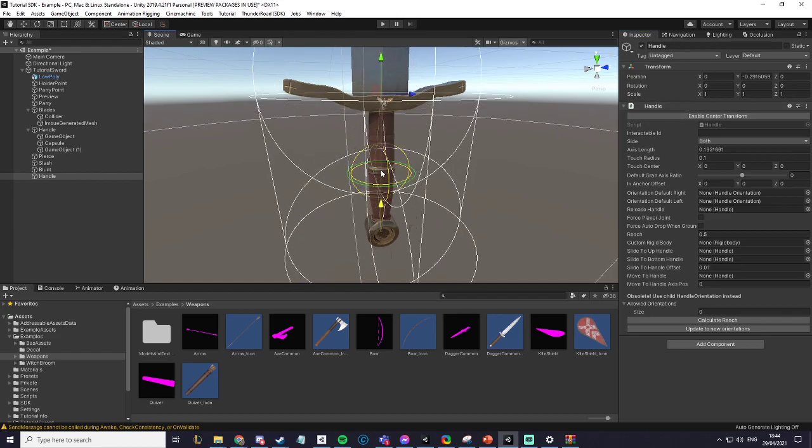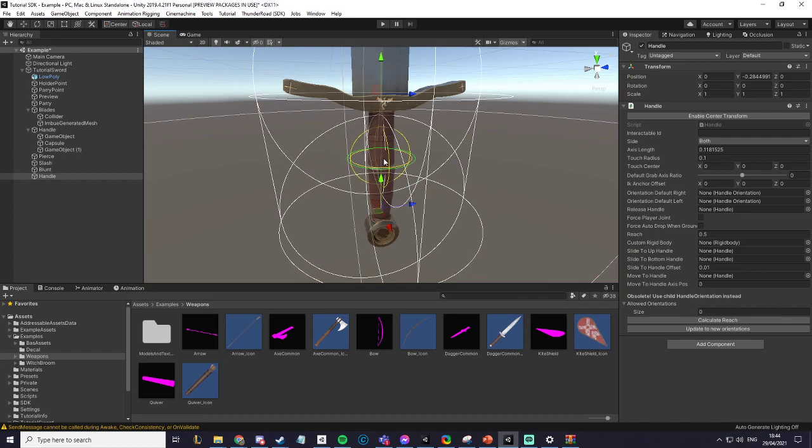However, if you're having something like a dagger, where you don't want two hands holding the weapon, you set the axis length to 0, and you can also add the handle itself to release handle, which makes it so it can only be one-handed. Now to make this easier to understand, for allowed orientations, even though it is obsolete, I will still add to it anyway.